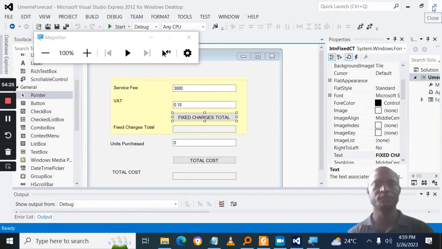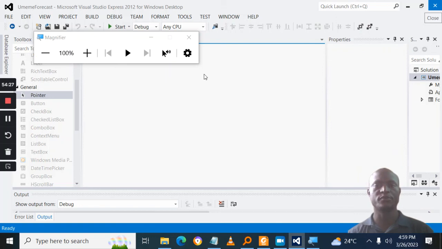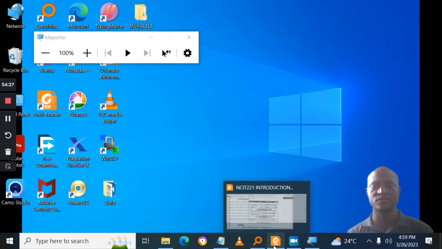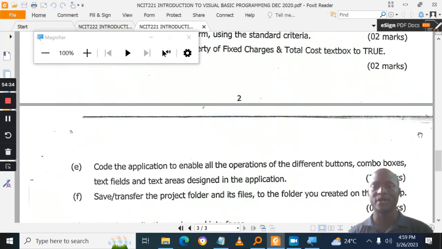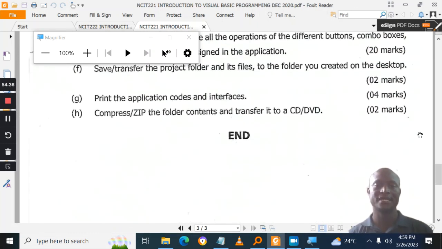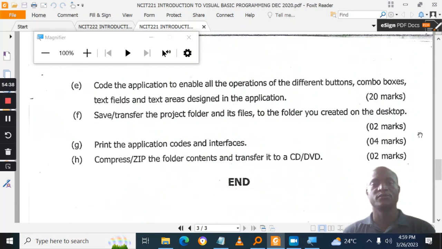So what you do, you close your program like this. This question is saying we have done everything. I've done it in 1 hour. You have 3 hours normally in the exam, so you should be able to do this. Save all the work, project files, folder to desktop, create education desktop. This is what we did at the beginning.